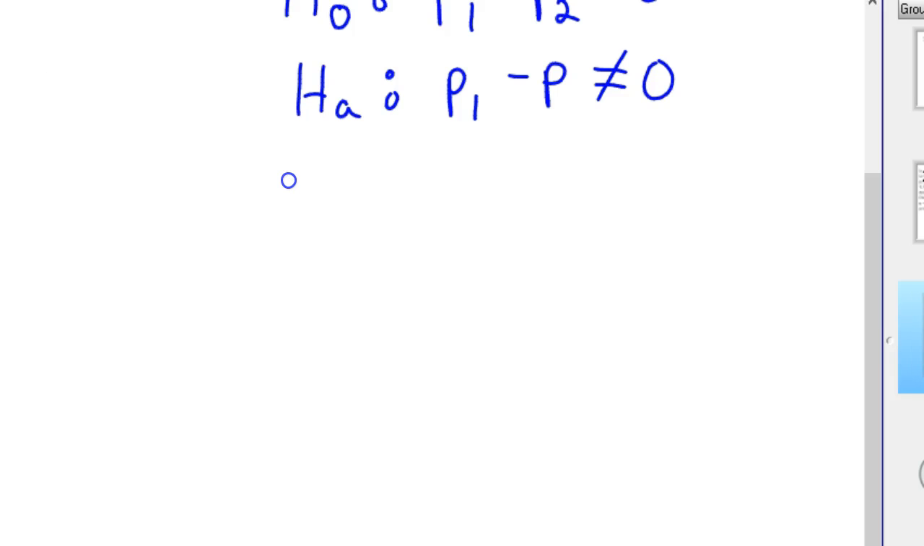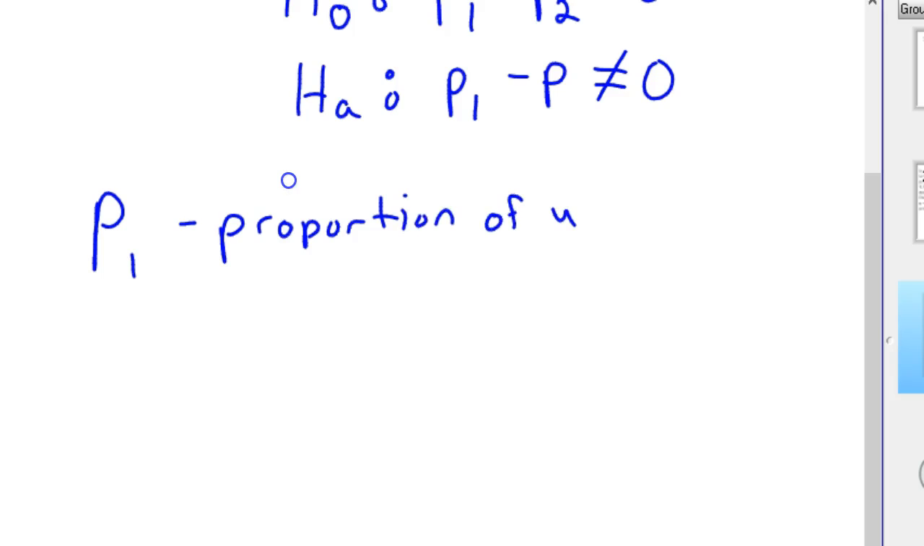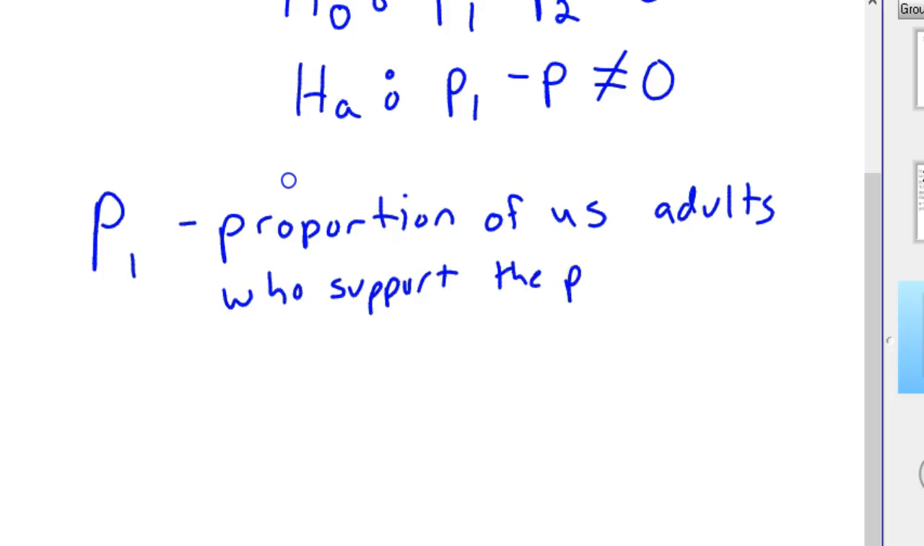Now we should always also define our variables. We have two of them here. We have P1. P1 is the proportion of U.S. adults who support the president. The president in 2010. Kind of rush along here.